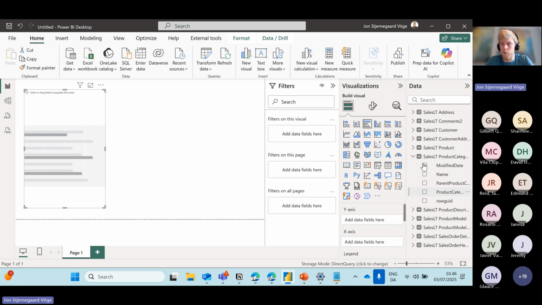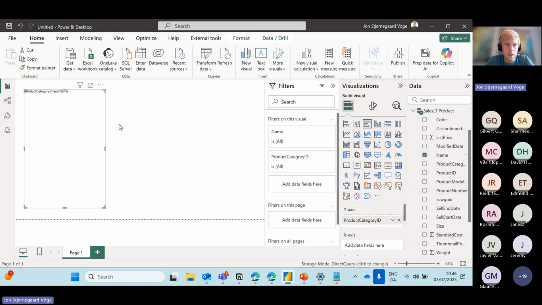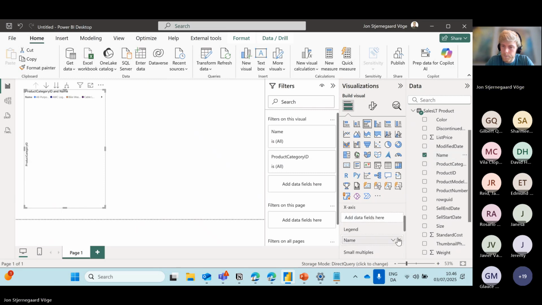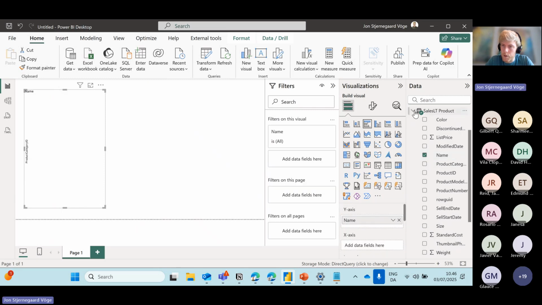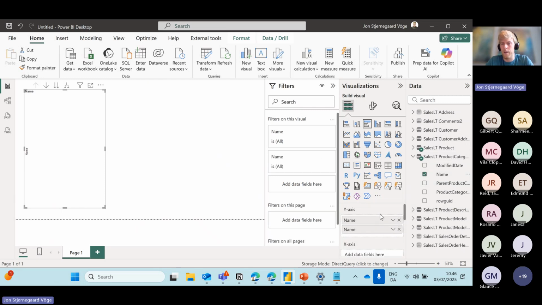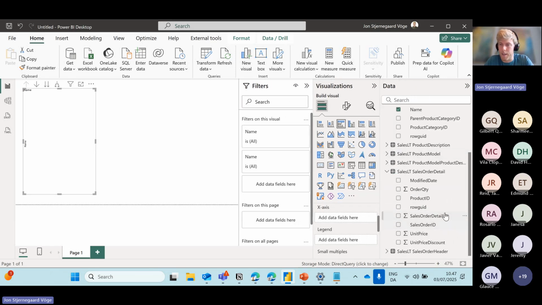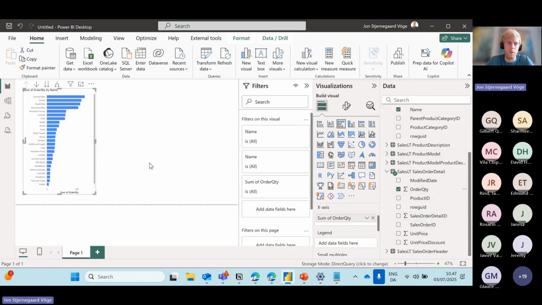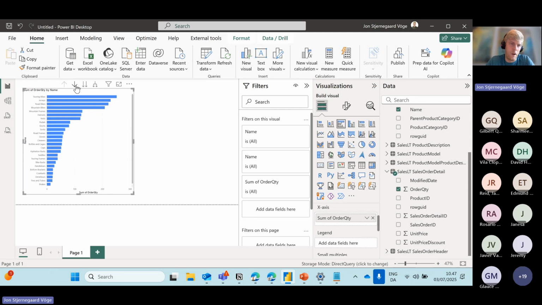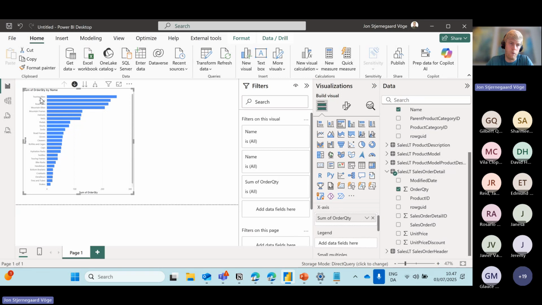Let's put in the product category and the product name. Oh, didn't mean to get the ID. I meant to get the product category name, right? And then we just want some kind of measure for, I could create a calculated measure here, I could be lazy and just put in the order quantity, and there we are. This is essentially the same visualization you saw me having before.